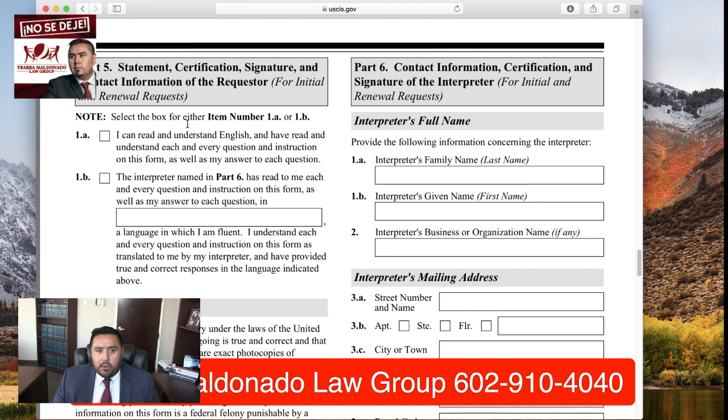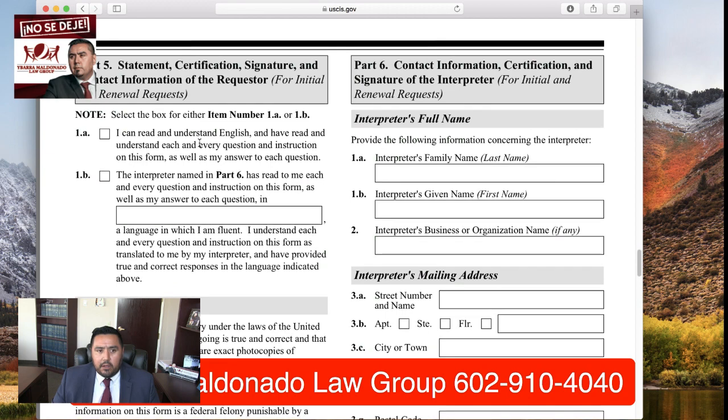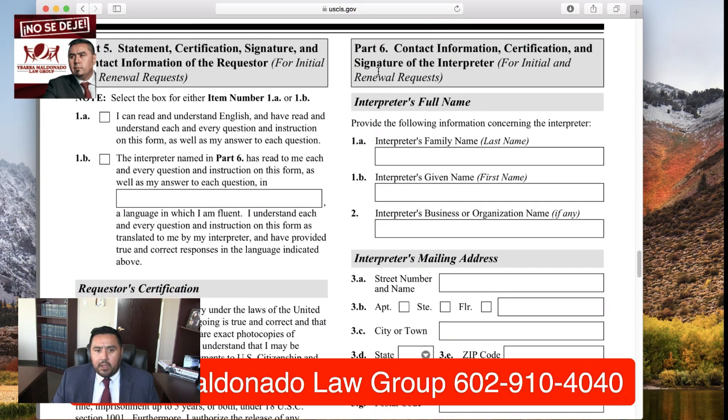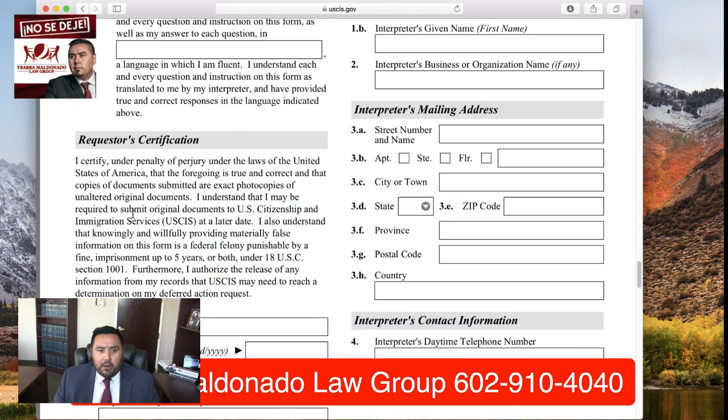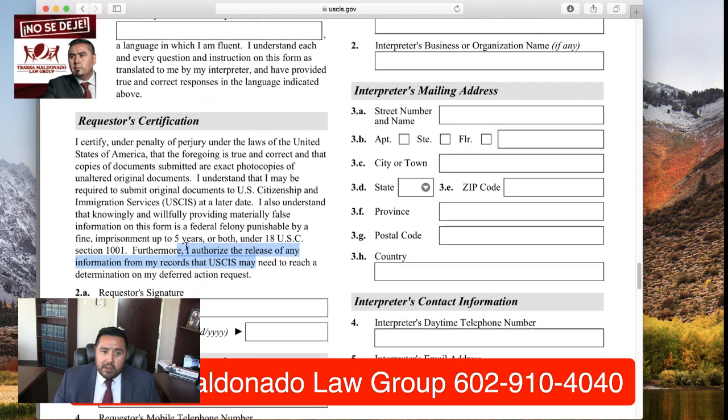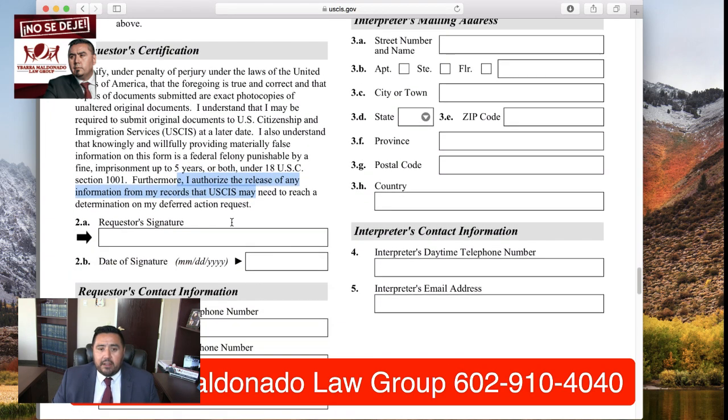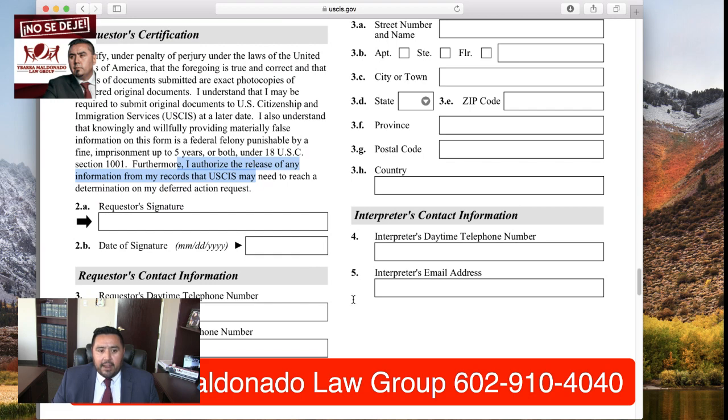So here's where you would put the certification that you can read in English. If you use an interpreter, this is where the interpreter's information would come in, and make sure you read all this correctly. I also understand that knowingly, willfully providing materially false information can be a felony under federal law. I authorize USCIS to release my records to determine if I'm eligible for deferred action. So this is a real government form that you're turning in. Anything false you put on there, they can hammer you for it.